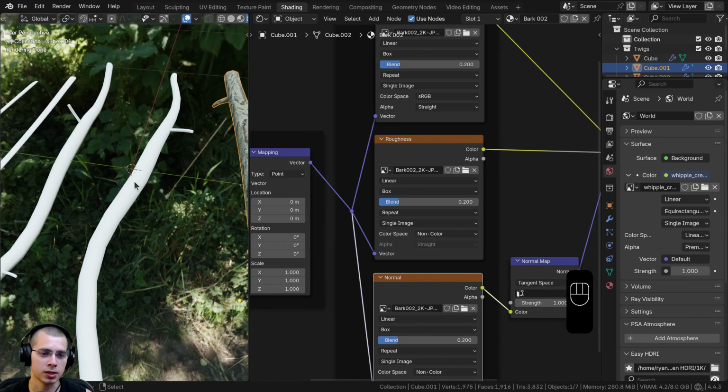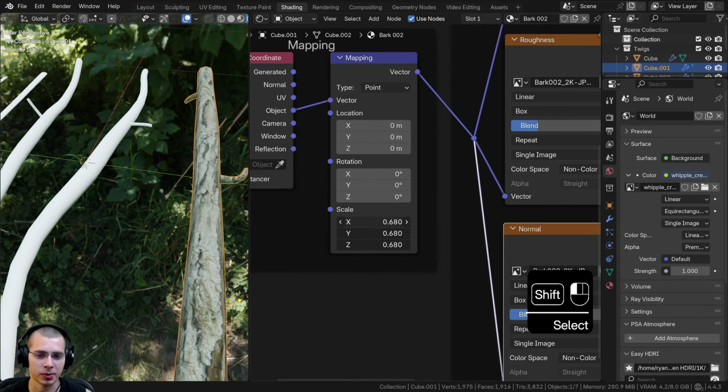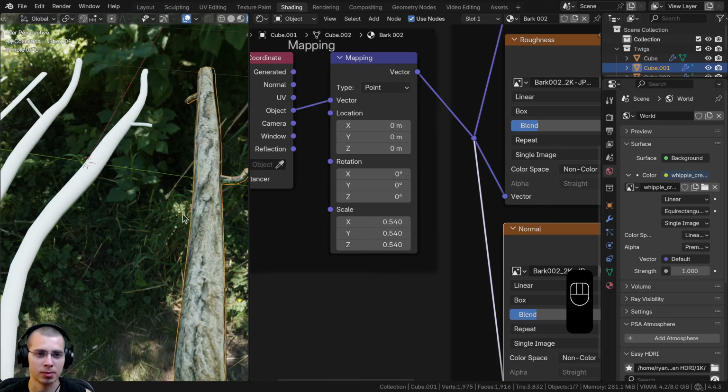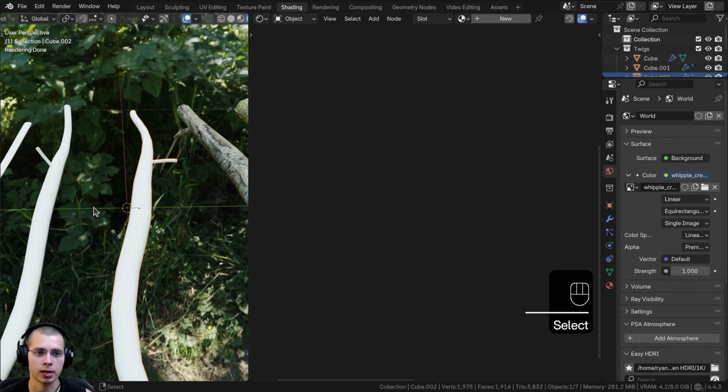Let's go over to the next one. So we'll select this one here, and you can also change the scale of it if you want to. So I think I'll just turn the scale down a little bit, but that's looking pretty good. So let's go to the next one. We'll add a new material.